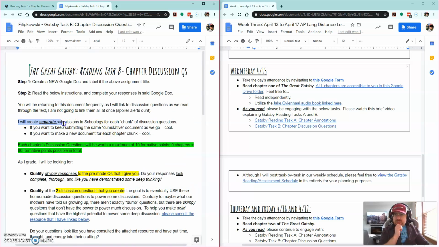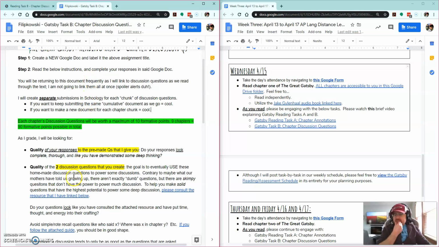As this states, there have been separate submissions created for each chunk. So you kind of have a choice here as far as I'm concerned. If you want to keep submitting that same cumulative document as we go, that's fine. If you want to make separate documents and submit each chunk as we go, that's fine too. I'm going to leave that totally up to you. So you might have a chunk for 1, 2, and 3, a chunk for 4, 5, 6, a chunk for 7, 8, and 9. You might want to just put them all in the same thing. That's fine too.